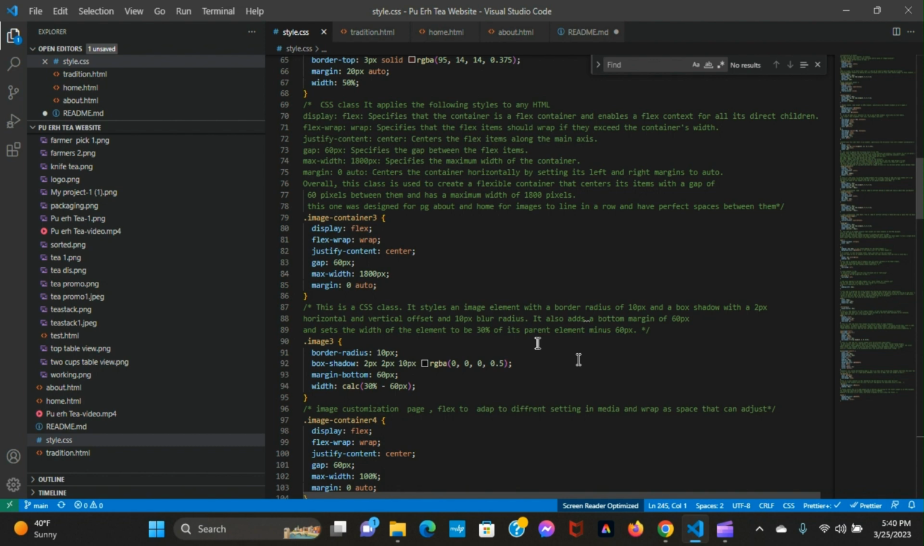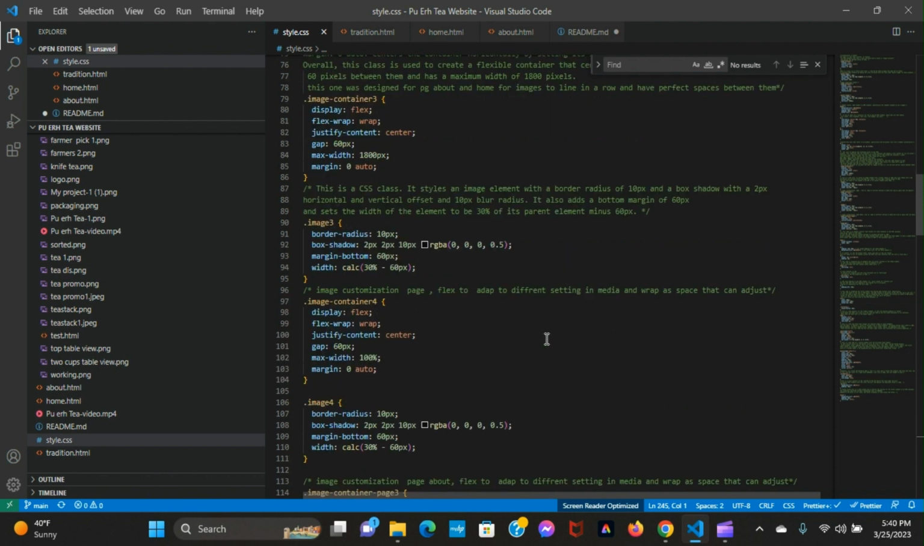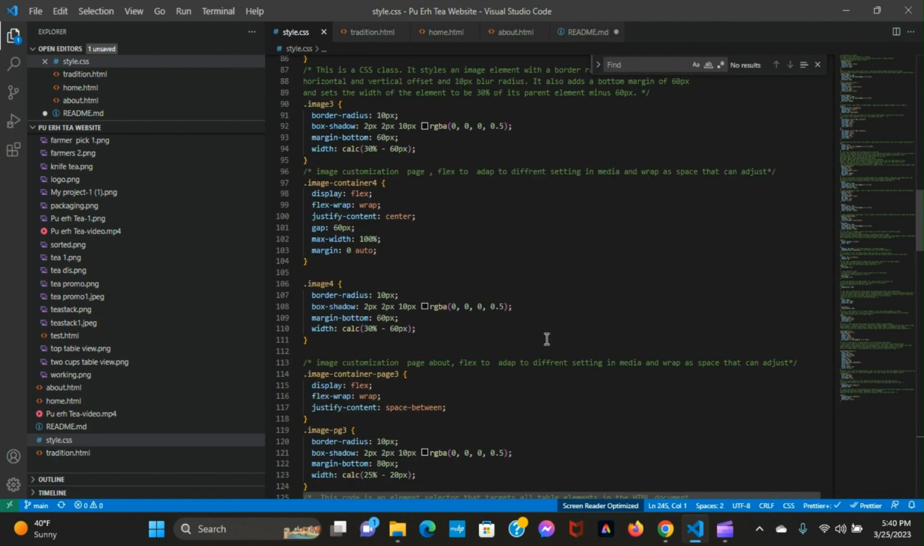It sets the width of the element to 30% of its parent element minus 60 pixels. So I created that for that, and then a few more images here.